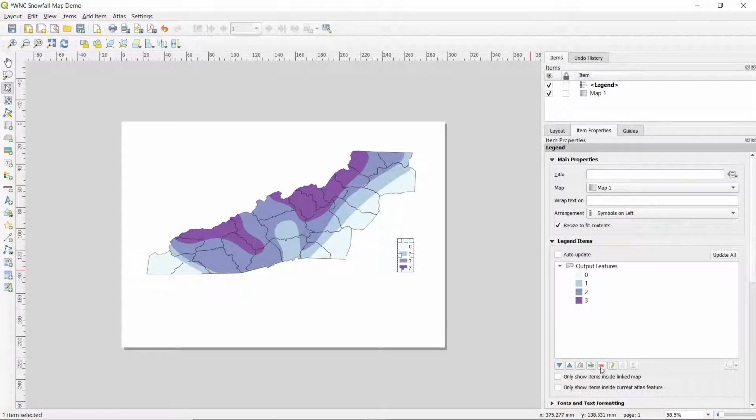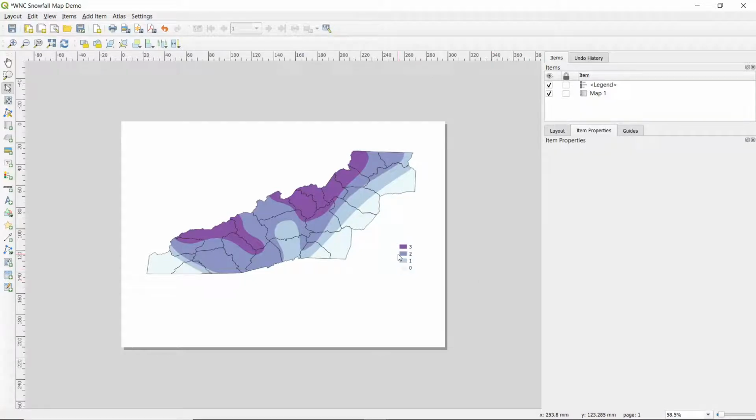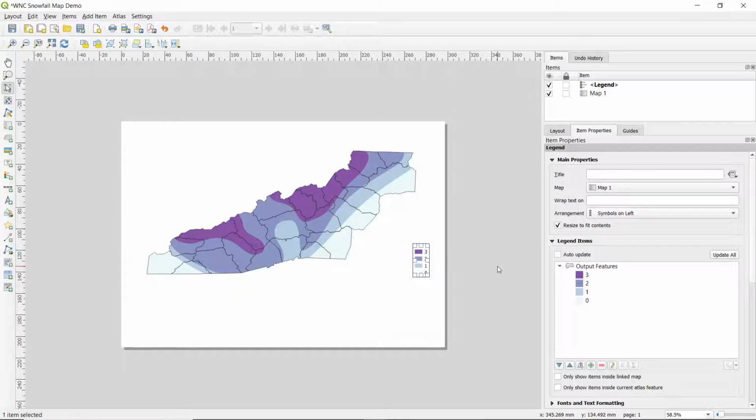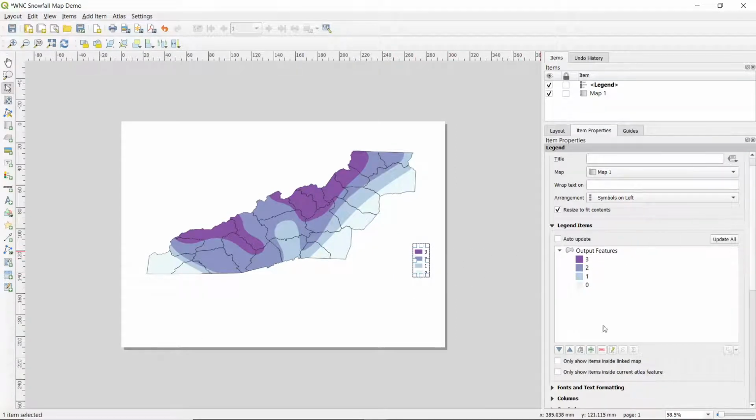As a stylistic thing, a lot of people like to see the highest totals at the top and the lowest at the bottom of the legend, so I'm going to select this 3 here since it should be at the top, and I'm just going to use these arrows right here to click up and rearrange this entire legend, just like that. So there we go. Now we're getting somewhere, but still our legend boxes are a little small. I'd like to see them bigger.